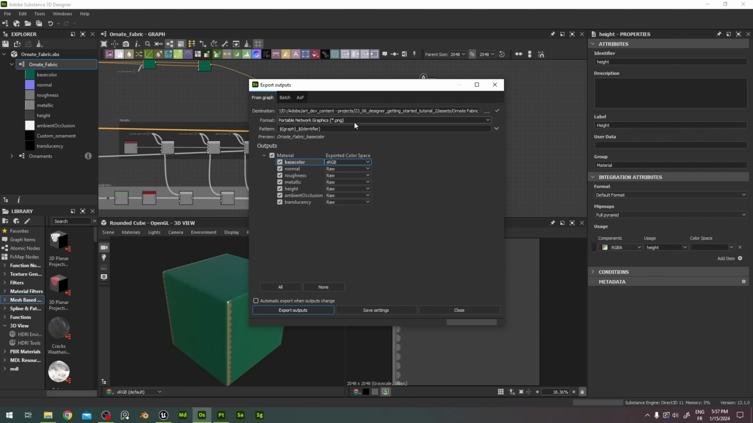All right. Then you have the format. Depending on the quality you're looking for, you can change that. I'm going to stick with PNG. Then below that, you have your outputs listed. And so you can decide to uncheck some of these in case you don't want to export them all. You can change the color space as well, but the default is usually fine, so I wouldn't touch that. And when you're happy with your settings, you can simply click on Export Outputs.